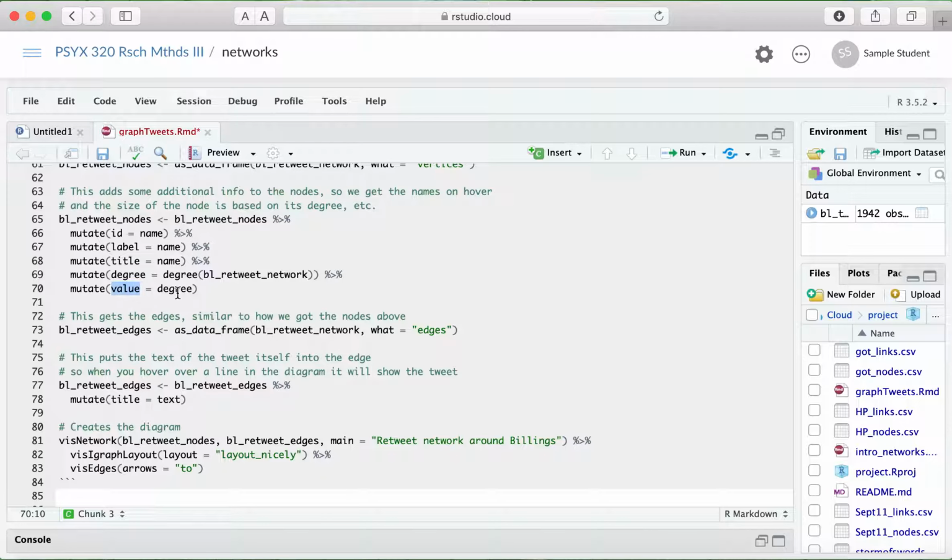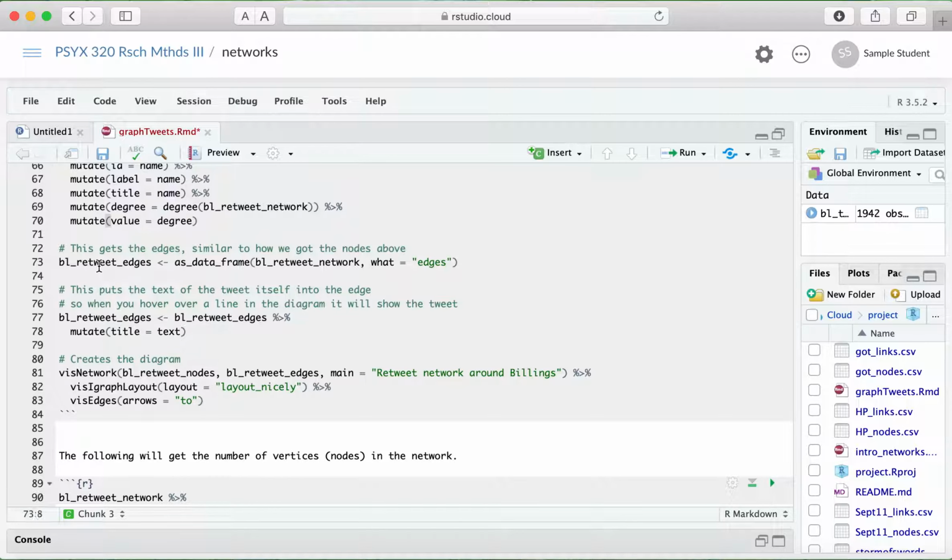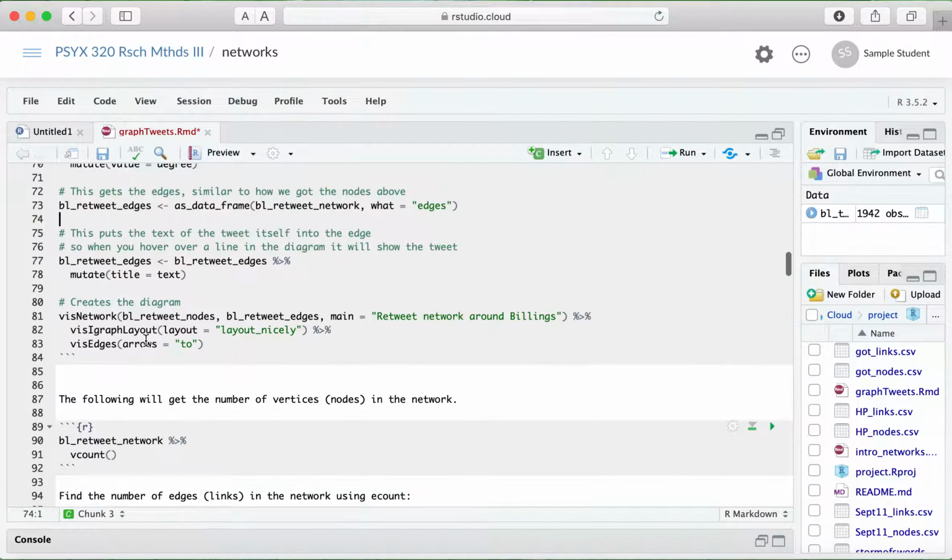We set value to degree, so when we create the diagram, it will change the node size, the size of the circle, based on how many connections it has. Then this next step is creating the edges. We're extracting the edges from the network data frame. So we have a list of from and to, and this is setting the title of the edge to the text. So when we hover the cursor over the line, it'll show us what the tweet was that the person retweeted.